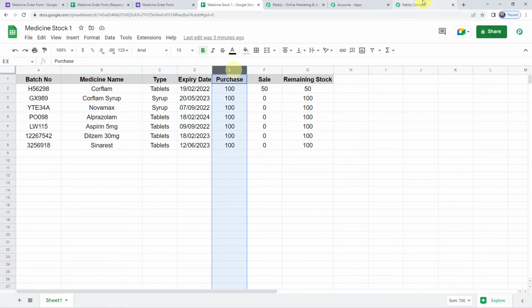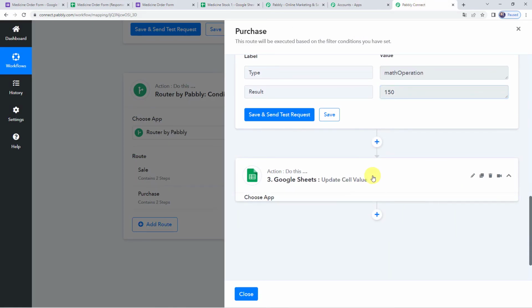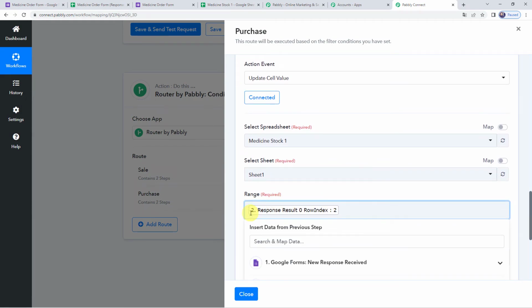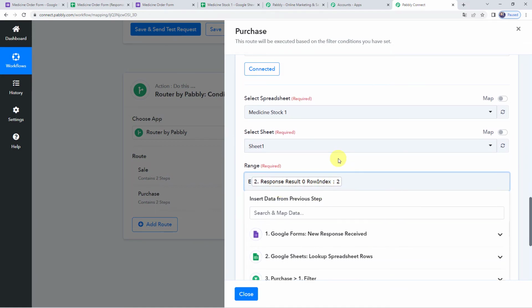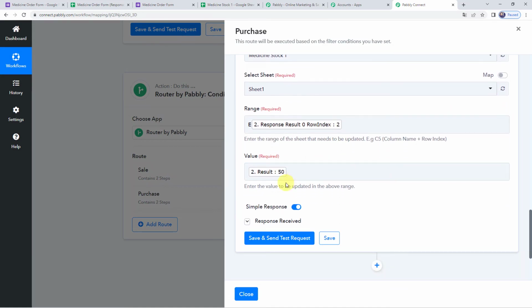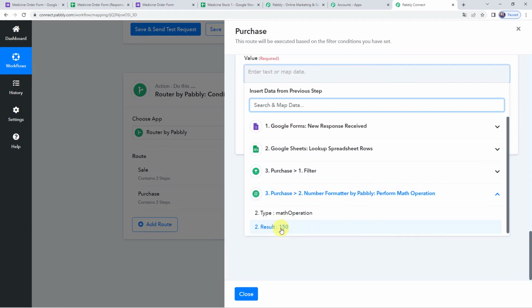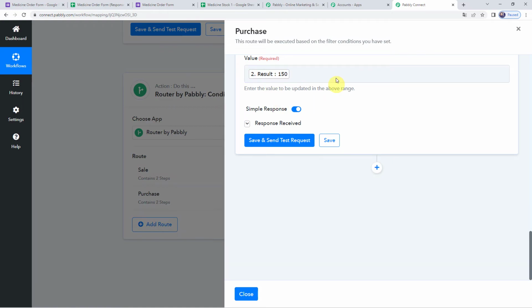So we'll be giving the E column. Let's come to Google Sheets once again, and here we are just going to change the range. It should be E, and the result will be the same. I'm not going to change the row index value, and here I'm just going to change the value. Let us come from purchase, and that is the total quantity.